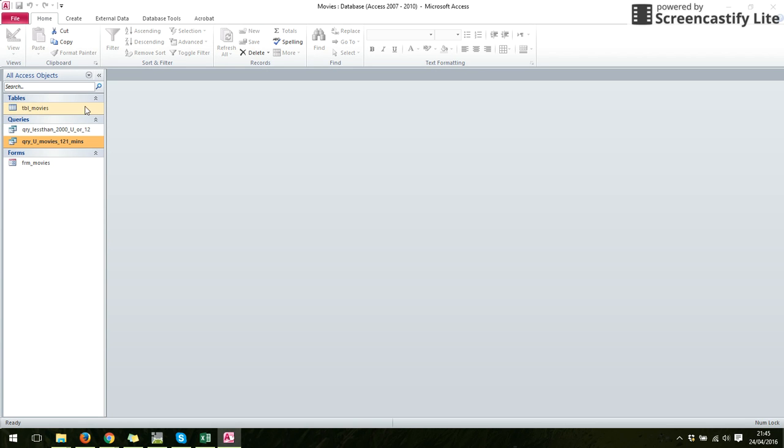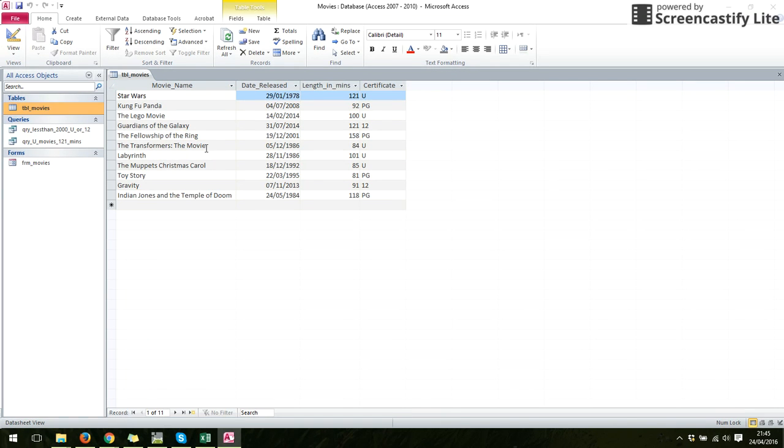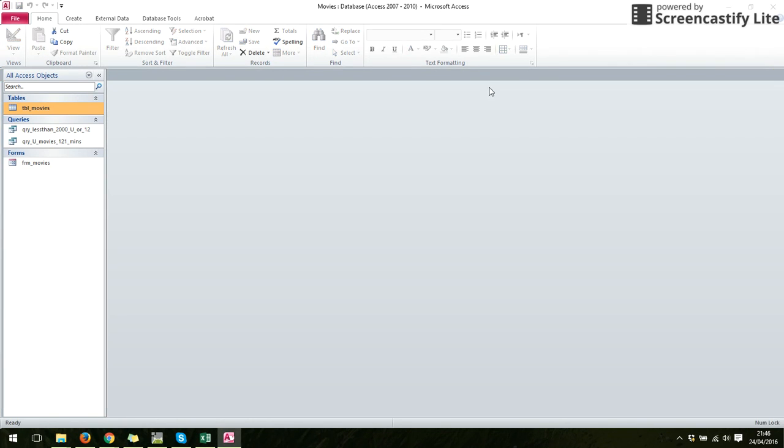So rather than your table, which just looks like a set of data, lists of information, your reports will look a bit nicer. They will look prettier. You generally print them off, but you might email them to somebody as well.